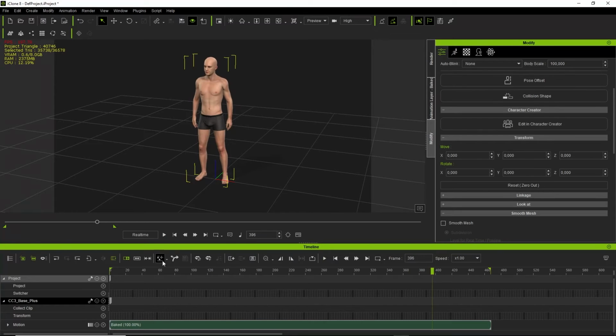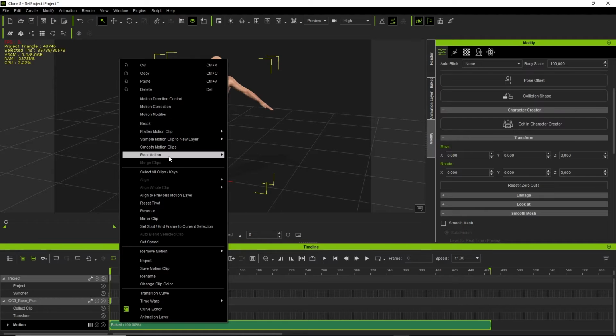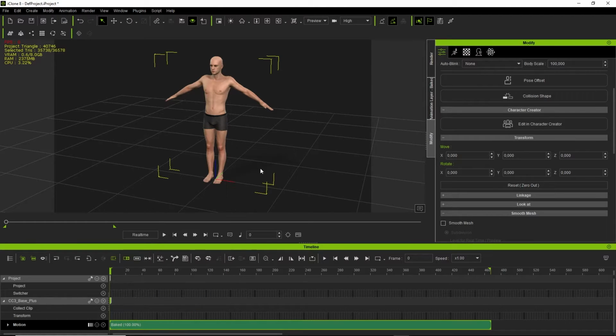When your animation is coming from iClone, you can do this directly within iClone. Right-click on your motion clip, go to Root Motion and select Sample Root to Hip.